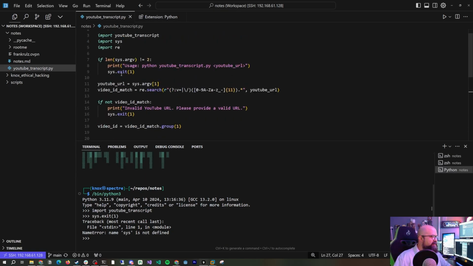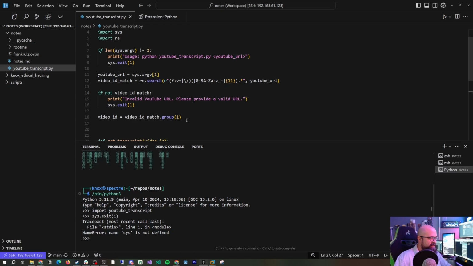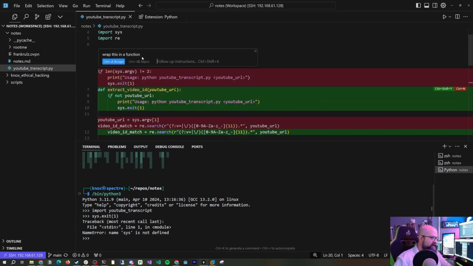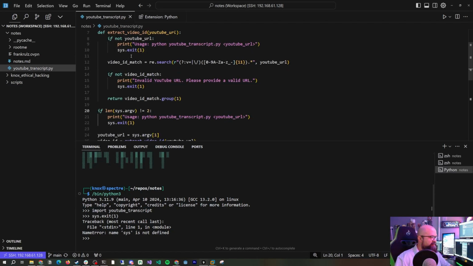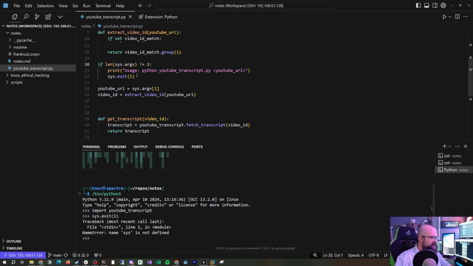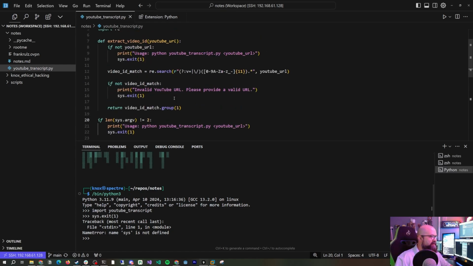Okay, so there's that. I wonder if we could put all of this in a function. Let me just tell it to wrap this in a function. Let's see if we can do that. So we're going to hit the Control K again, and I'm going to say wrap this in a function. And there we go. Now let's hit accept, and look, it put it into a function. Add it down here, though, it did not. Oh, that's weird. Why did it extract the video? Extract video ID. Okay, there it is.